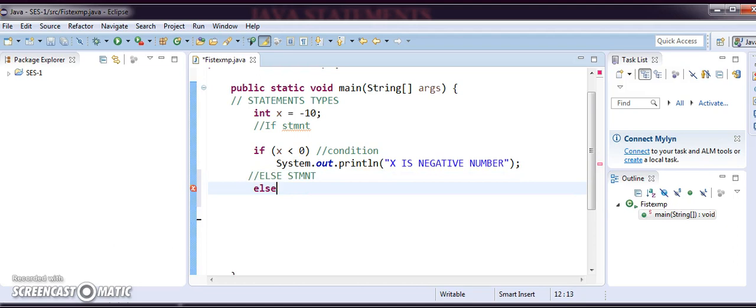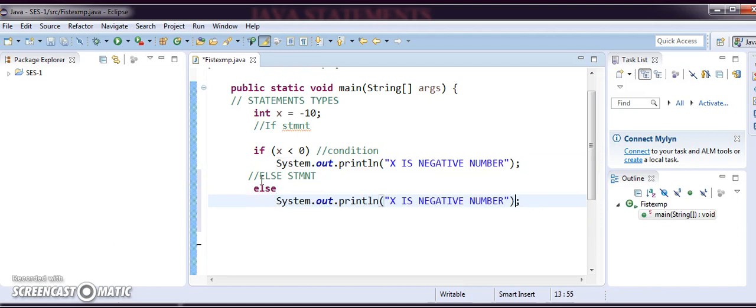So else I am going to display, I am just copying and pasting it, and my x is a positive number, right? X is a positive number. So if my condition x less than 0 is true, then x is a negative number, else if it fails, it is a positive number, right?